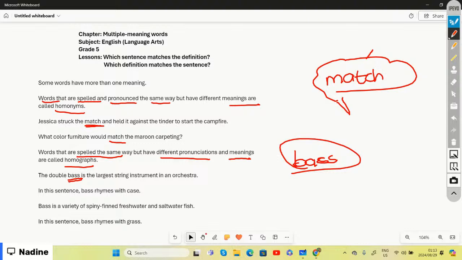But then we have another word. It says the bass is a variety of spiny-finned freshwater and saltwater fish. Bass. And that word rhymes with grass. So that is homographs. It is words that are spelt the same way, like over here, but the pronunciation as well as the meaning of those words are different.